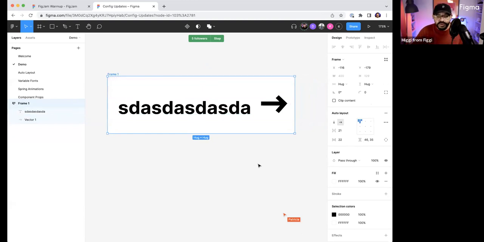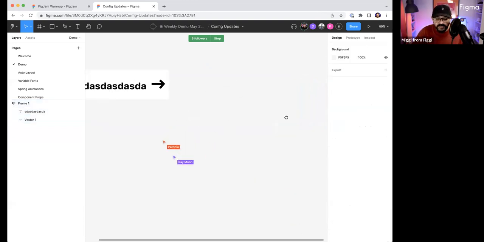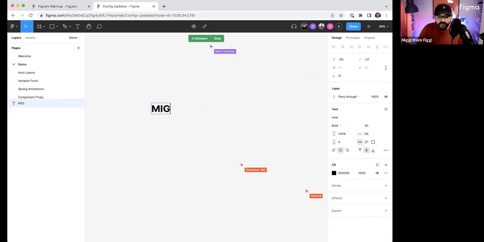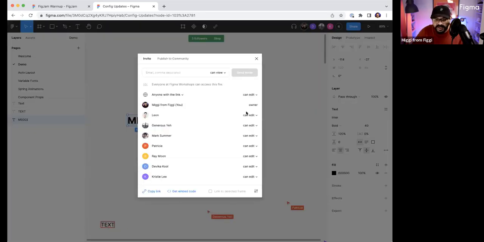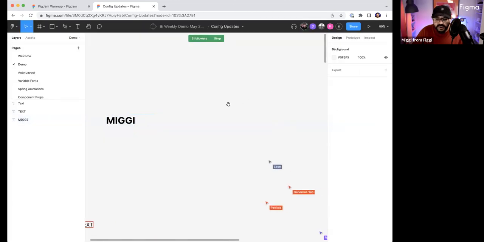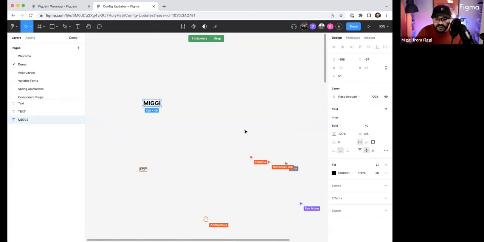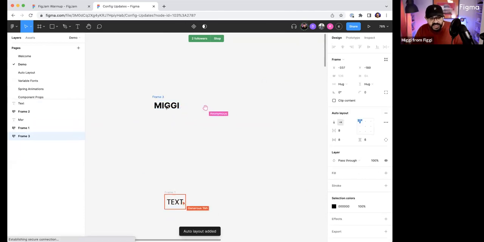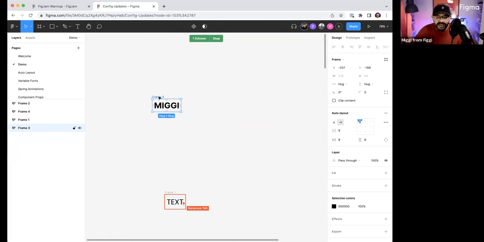Okay, feel free if you want over here. Let's start this over again. We could do this together. Press the T key, draw in some text. I'm going to type in the word Miggi, right? If everybody wants to hit the T key, let me make sure y'all have edit access. Y'all should all have edit access. Go ahead, right in here. Just click the T key, right? And once you have that text, whack Shift A. What that's going to do is place it inside of an auto layout frame.